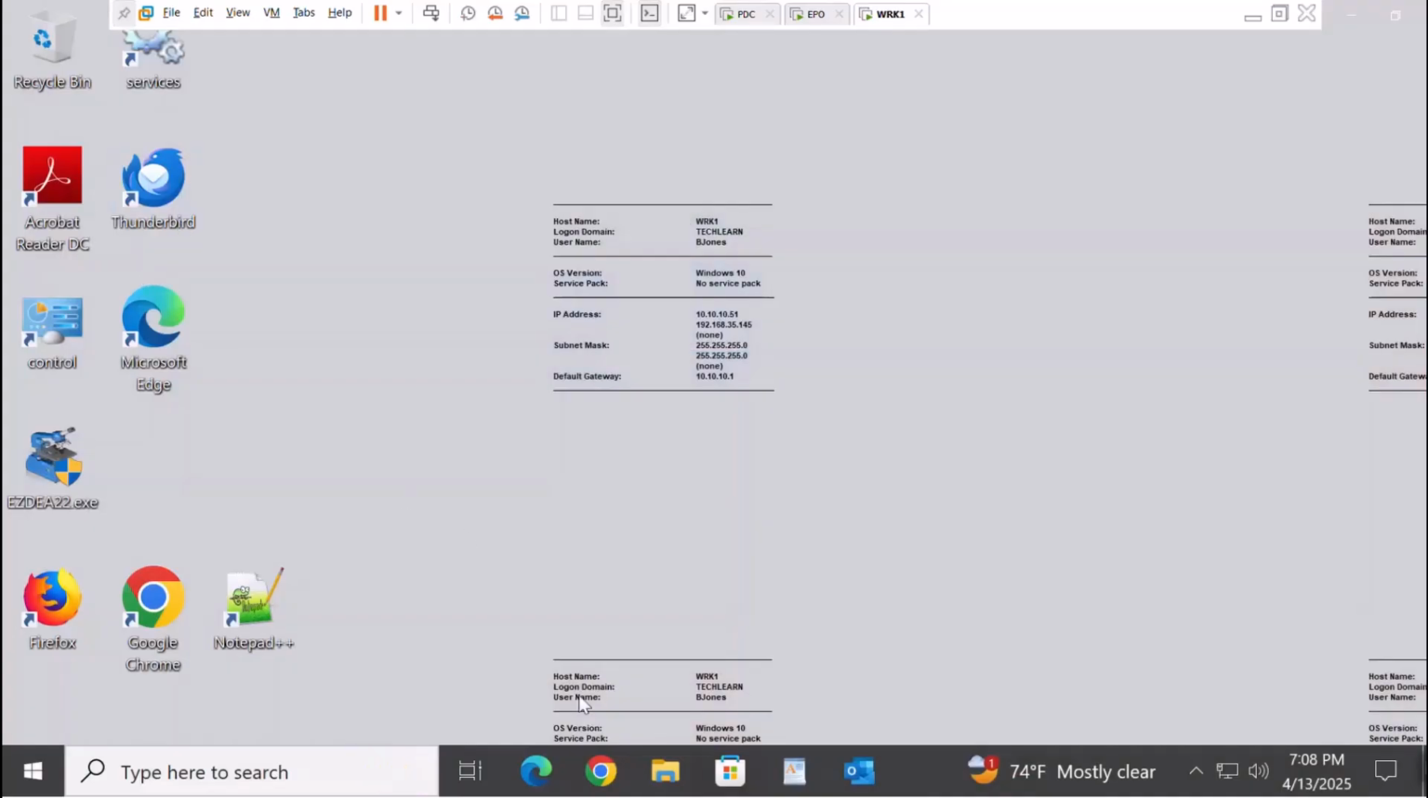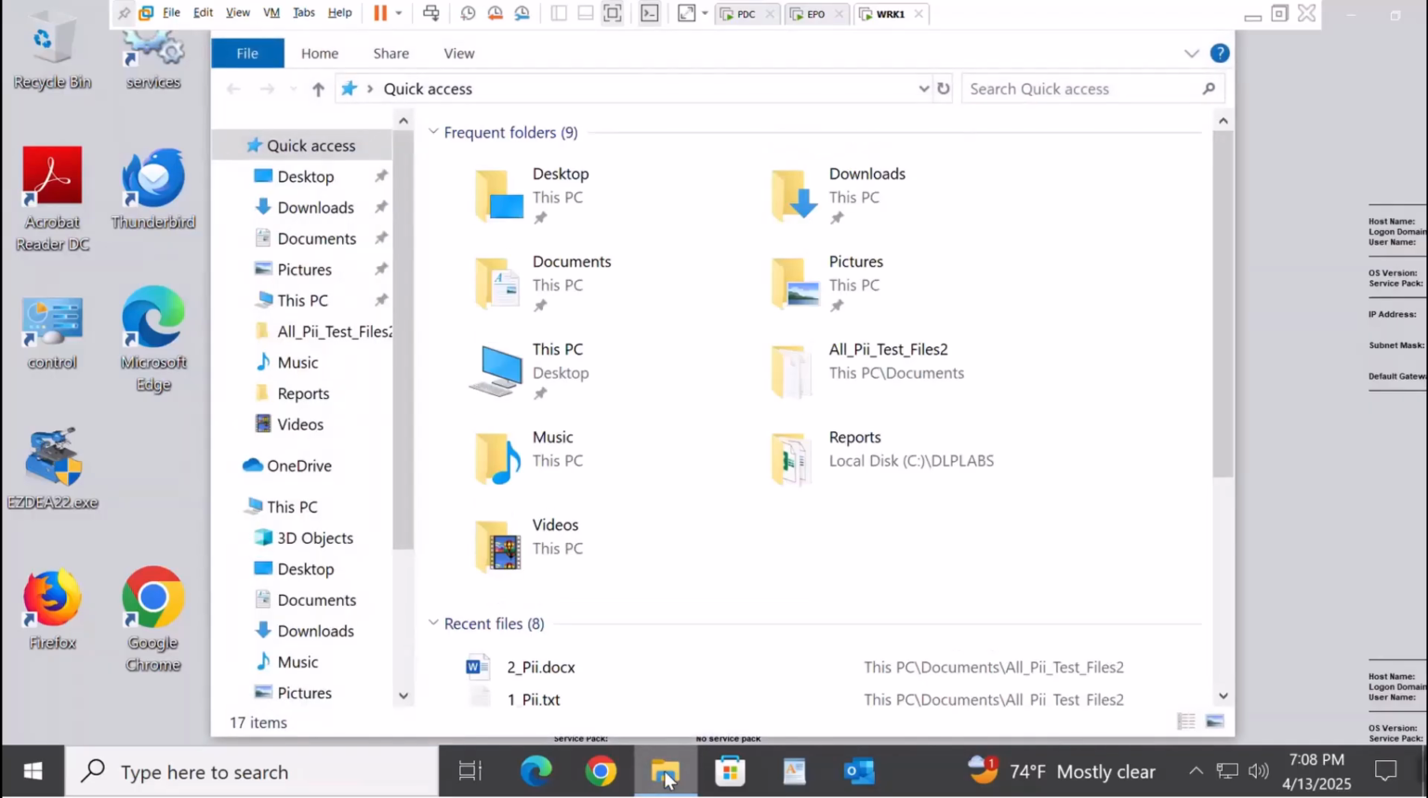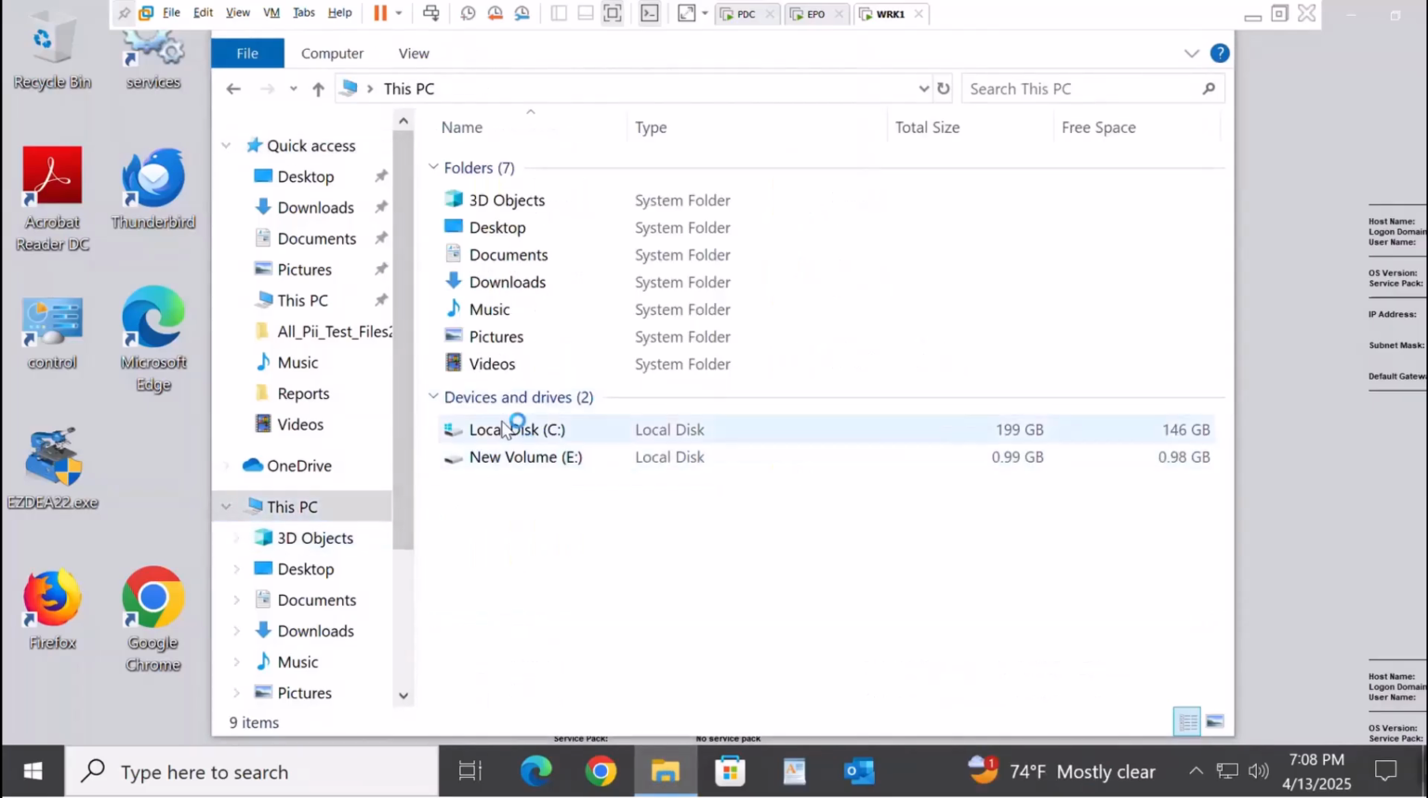And so you can see in the middle of the dashboard there, desktop, it's B. Jones. I'm logged in as B. Jones. Let me bring up my Microsoft Explorer, click on this PC so you can see the 2 existing drives on the virtual machine here. So now I'm going to go ahead and plug in a USB drive.